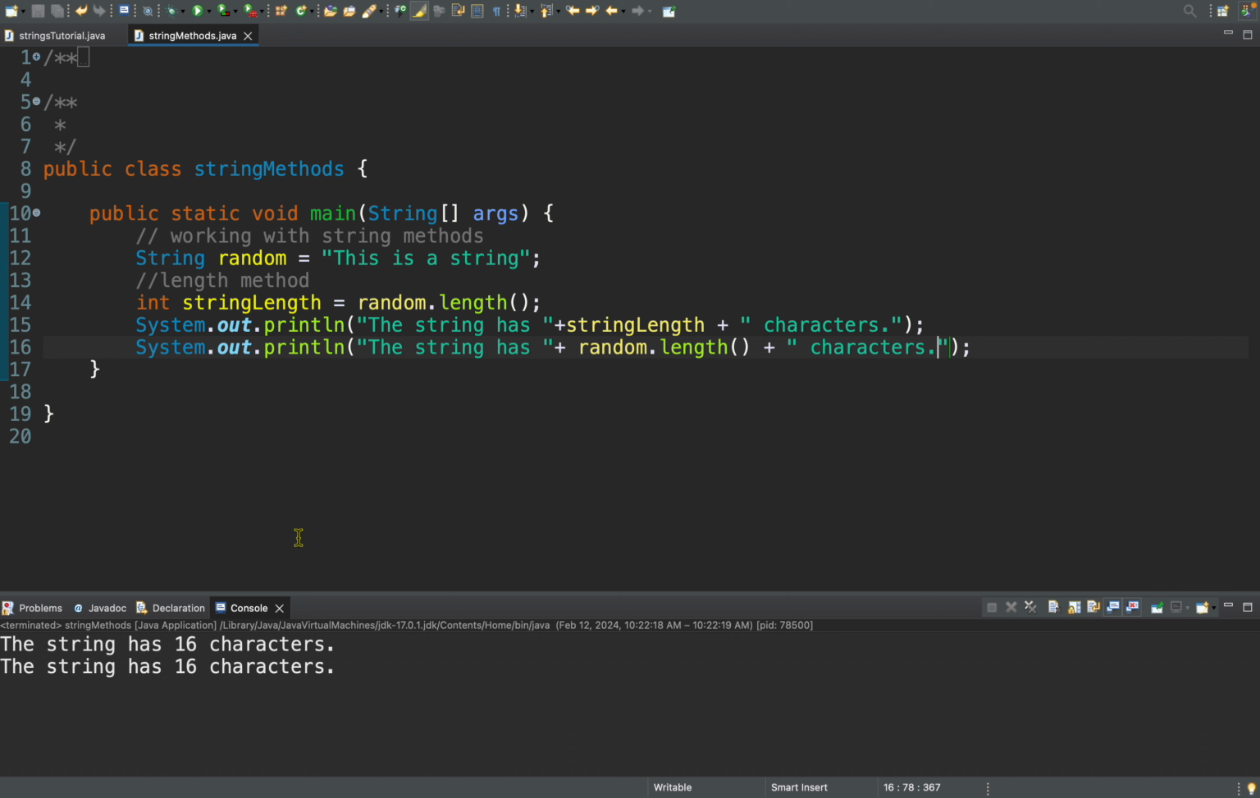But the reason I stored it in a variable is in case, for whatever reason, you want to continue to use that number throughout your code, then you should store it in a variable. If you're not interested in using that number continuously in your code, then there's really no need to store it. But if you want to store it, then just assign it to a variable like we did. So that is our length method.